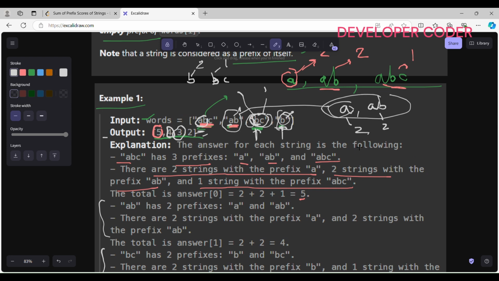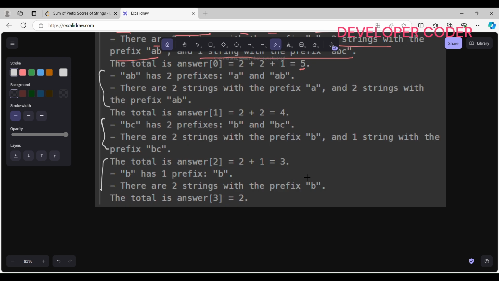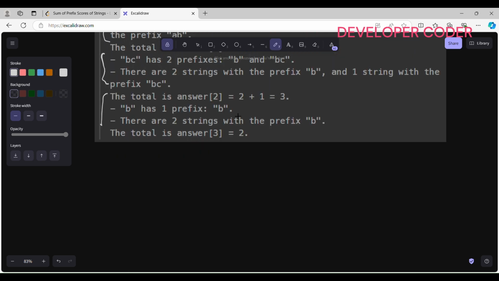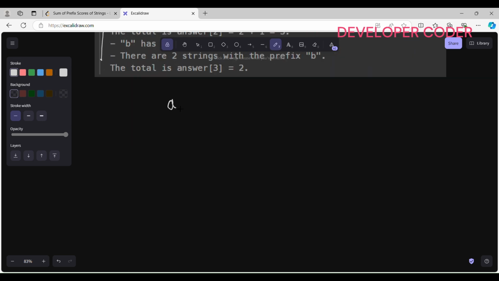Now let's see how we have to solve this problem. We have to simply construct a trie data structure in this problem. Here these are the words, right? A, B, C. Let's say the first word is ABC. In my trie data structure, there is going to be first one root.